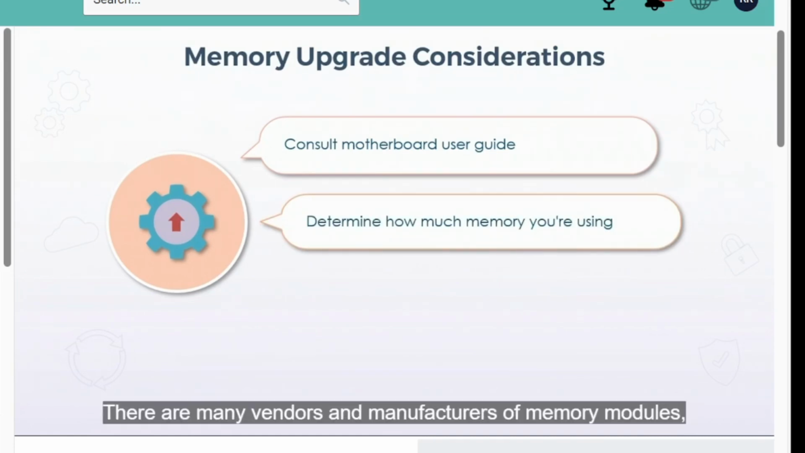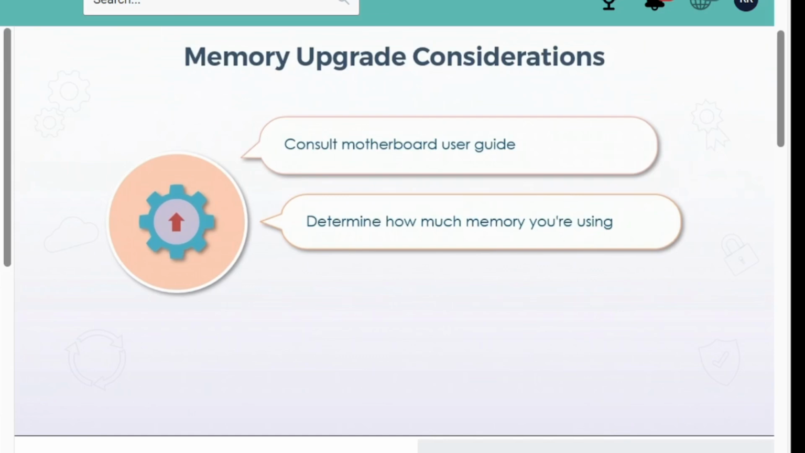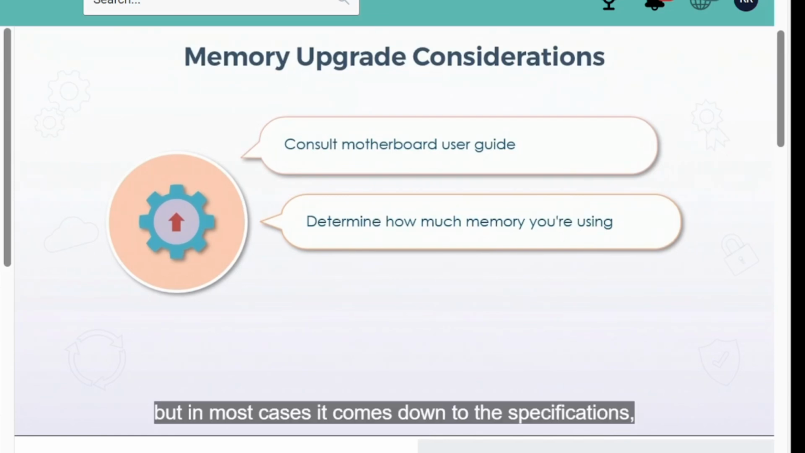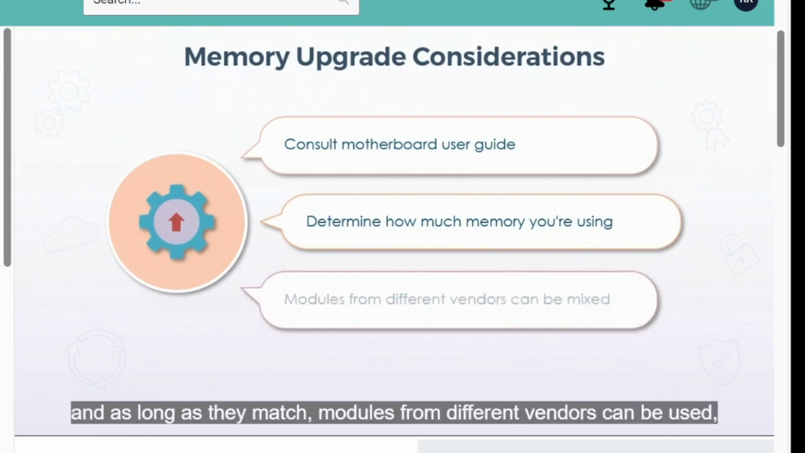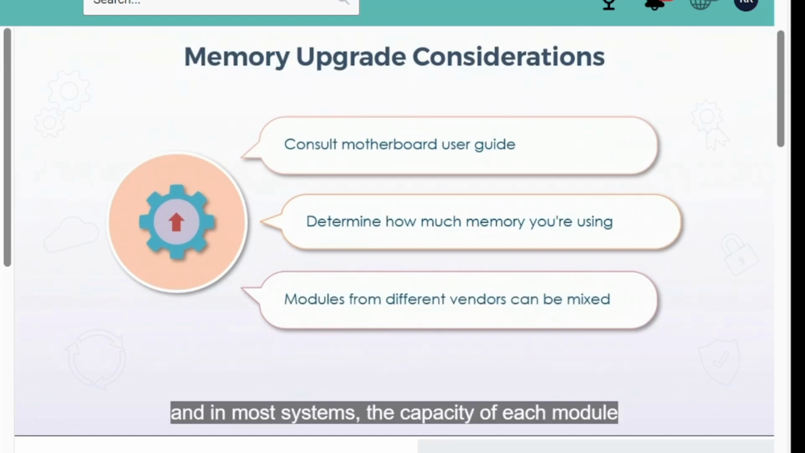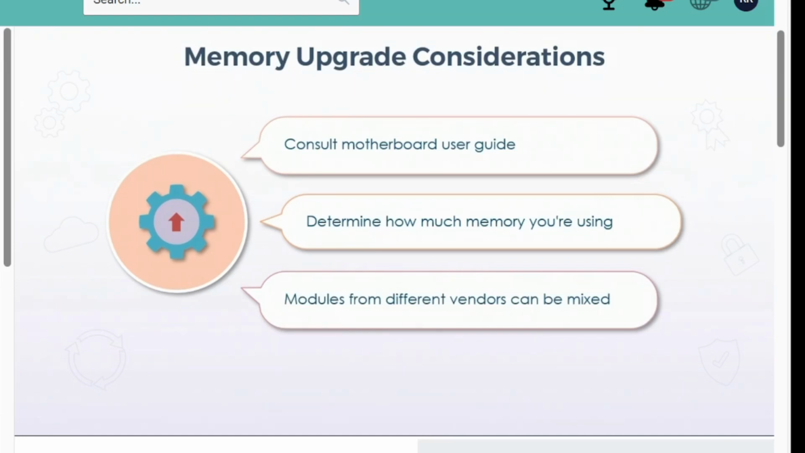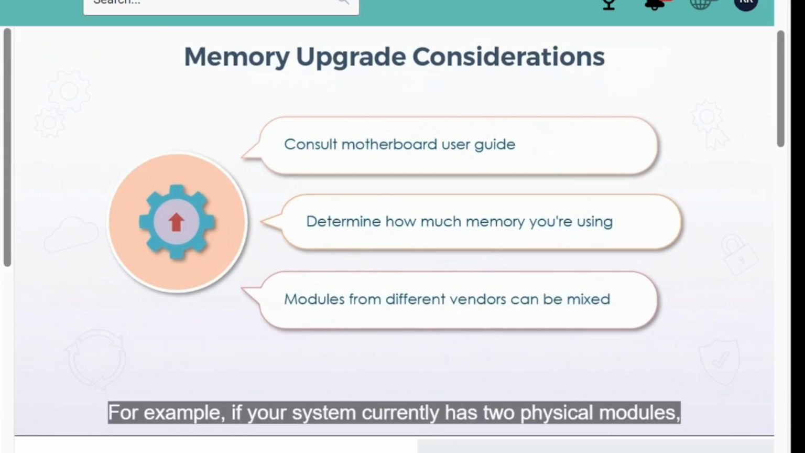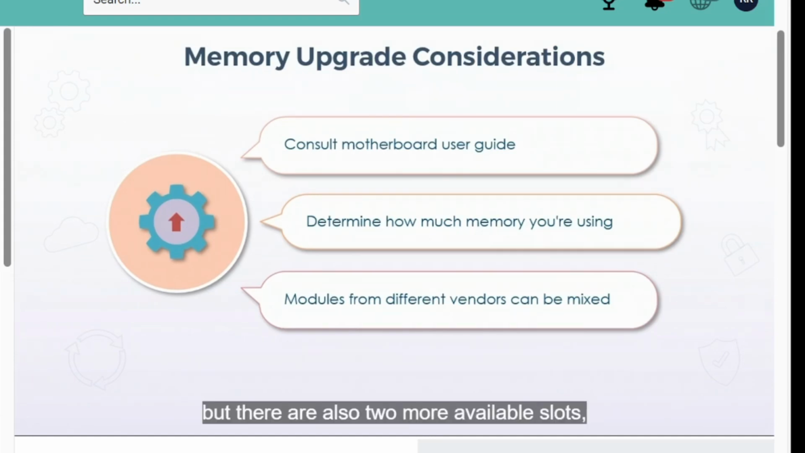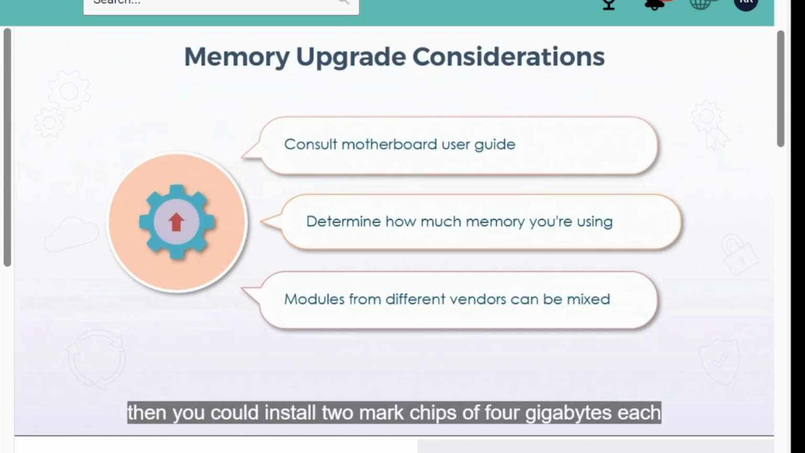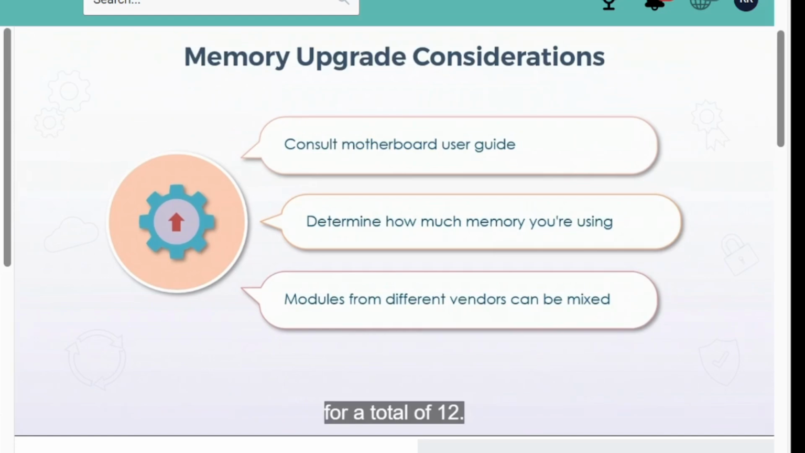There are many vendors and manufacturers of memory modules, but in most cases it comes down to the specifications, and as long as they match, modules from different vendors can be used, and in most systems the capacity of each module does not have to match. For example, if your system currently has 2 physical modules, each one with a capacity of 2 gigabytes for a total of 4, but there are also 2 more available slots, then you could install 2 more chips of 4 gigabytes each for a total of 12.